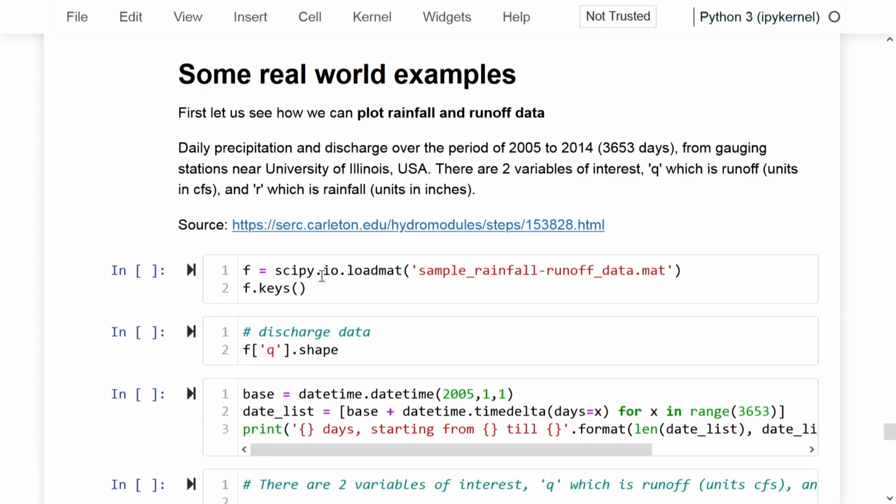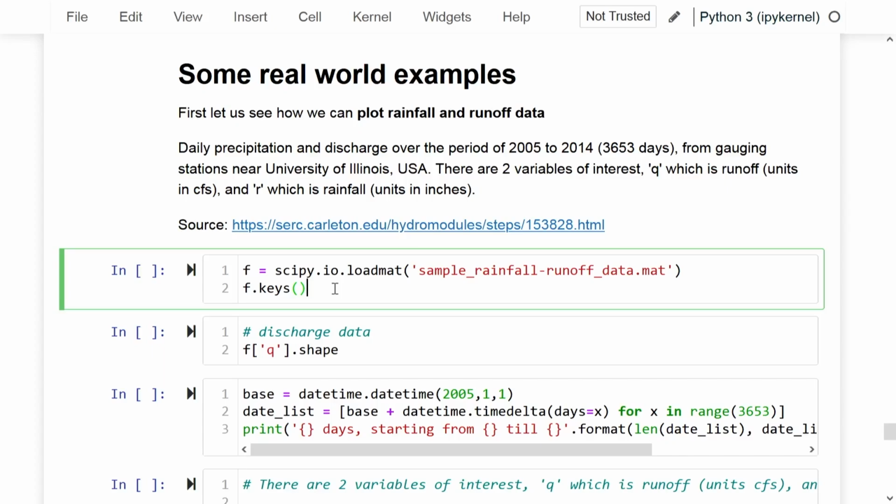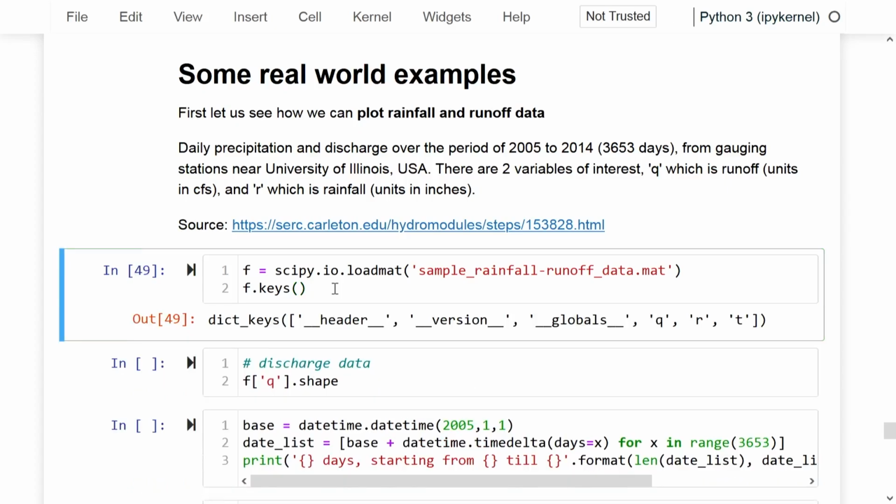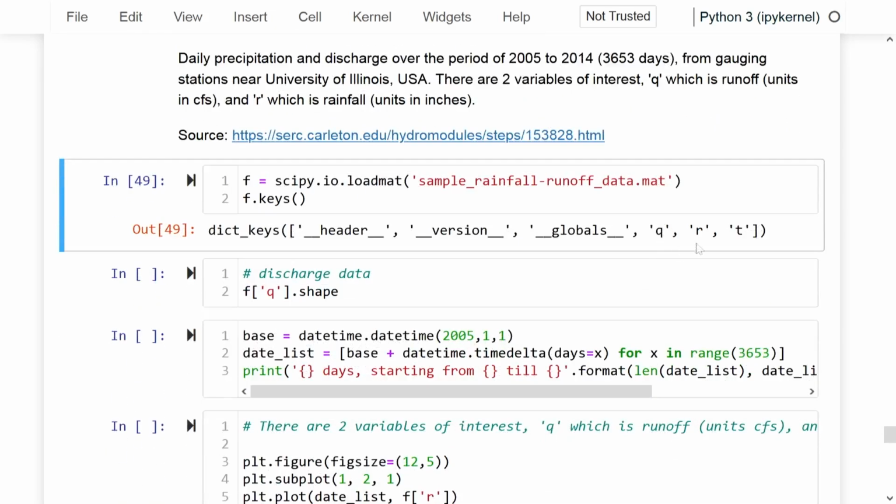Okay, so as I told you, I will use the scipy.io library, the scientific Python's IO library, to open this data. loadmat is loading the mat file into this variable called f. Now this mat file comes like a dictionary, so you can see the keys of the dictionary: header, version, global, QRT. The variables of interest are Q and R, the discharge and the rainfall.